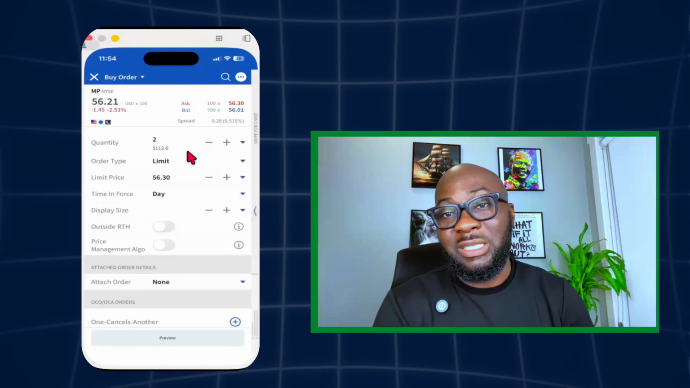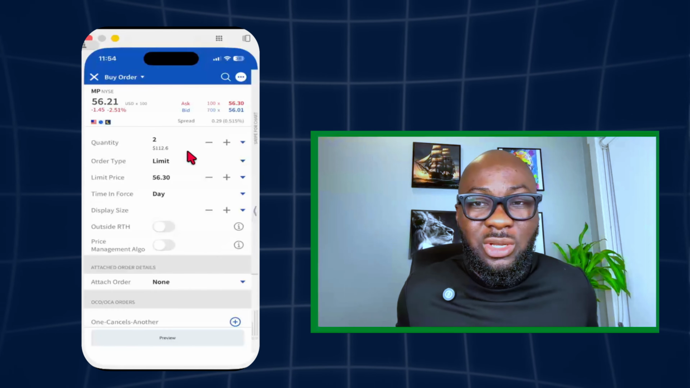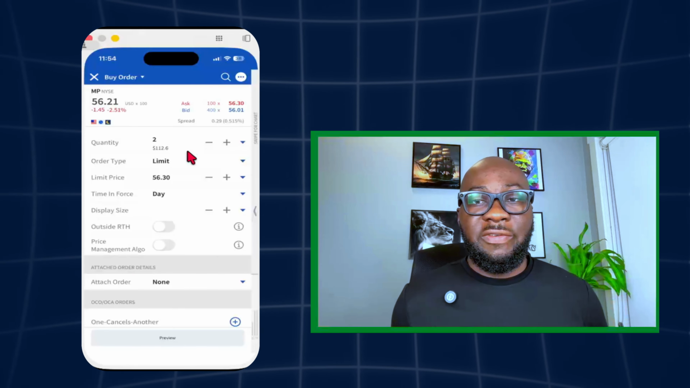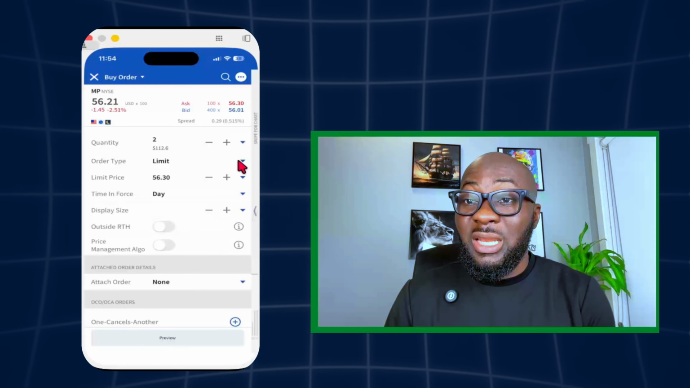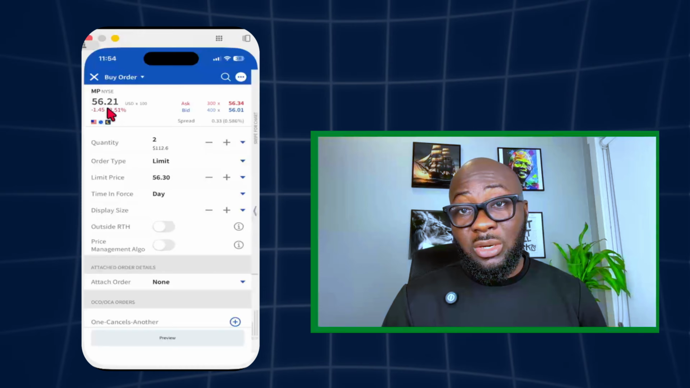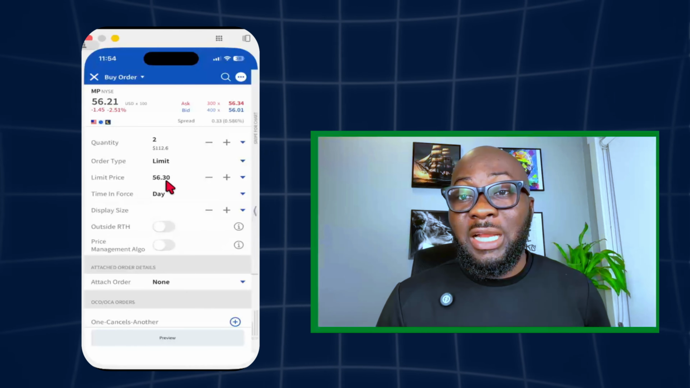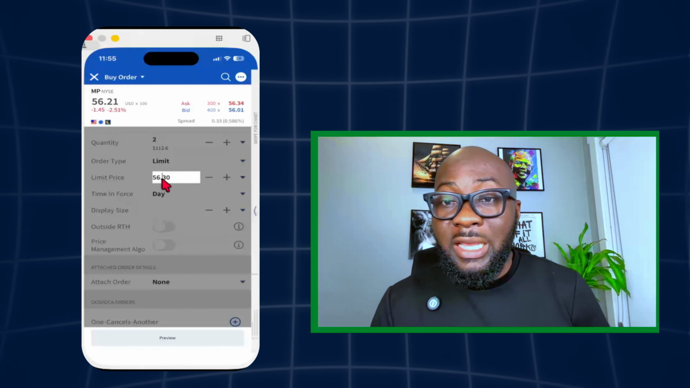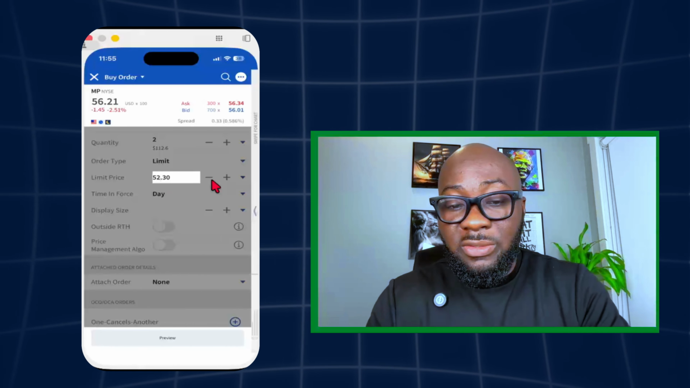So assuming it's $56 today, you believe that this stock is going to drop, let's say to $52 or $50, you're going to select limit order, because if you select market order, it's going to buy at this price or something close to it. Limit order is going to catch it at your desired price. In that case, you're going to need to change this to your price over here.